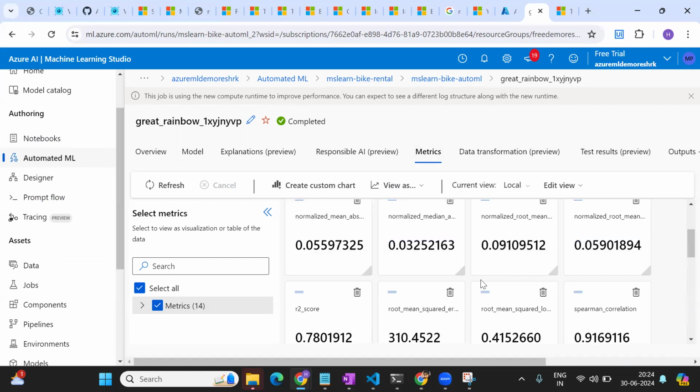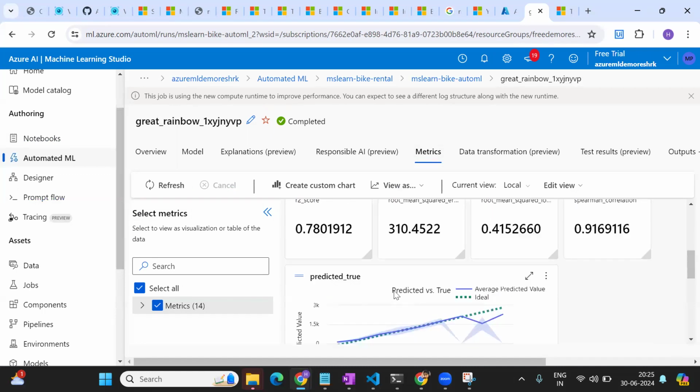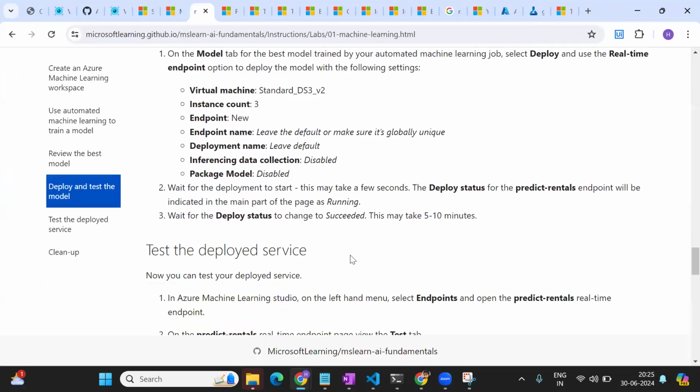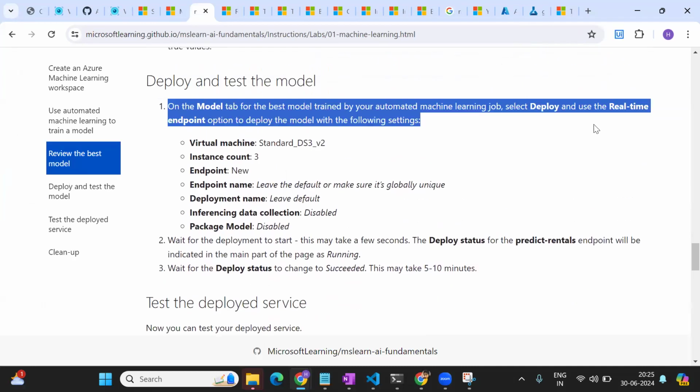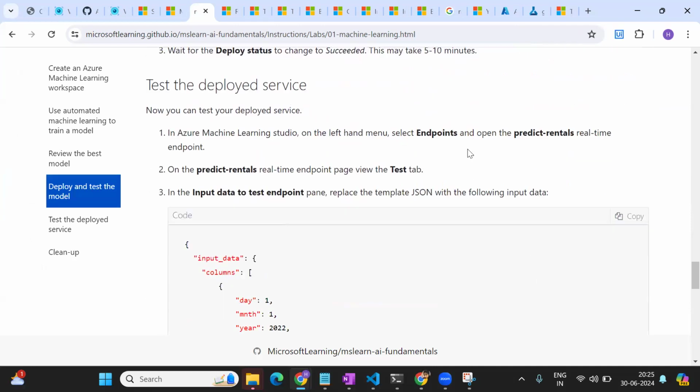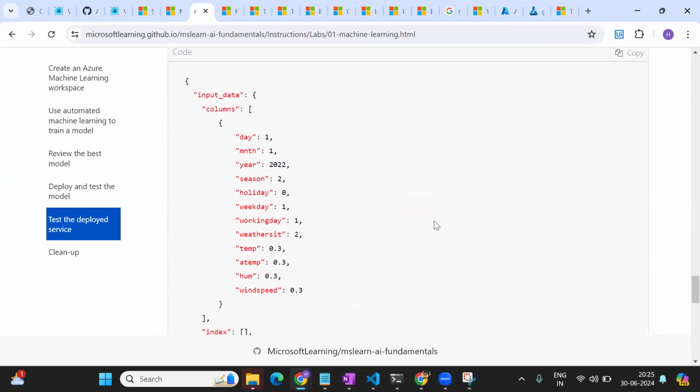What are the values of all of this? Normalized root mean square error is this, right? You can see the predicted value output and the residuals output. All the values you can check out, what is coming up and all of that. Once you see that, you can just deploy the model. Here are the steps for how you can deploy the model and test the model. So now you have to test by running on some test data.